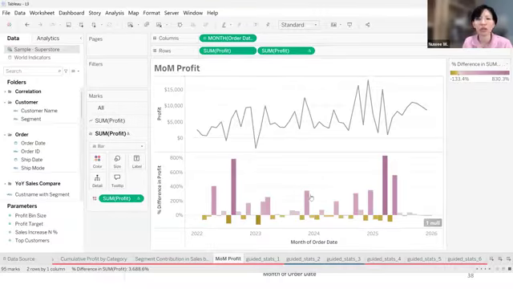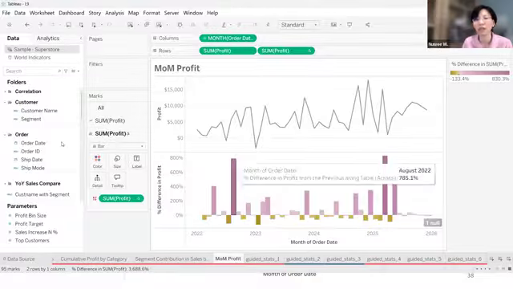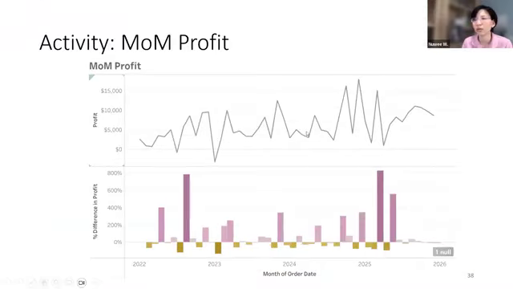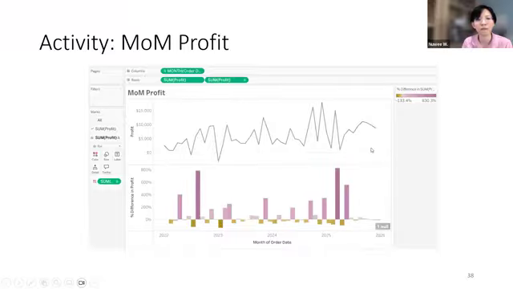This is because this worksheet already changed the default property of the color of profit to be gold and purple, right? That's why the color is gold and purple. Right? Okay. Now it's like this.